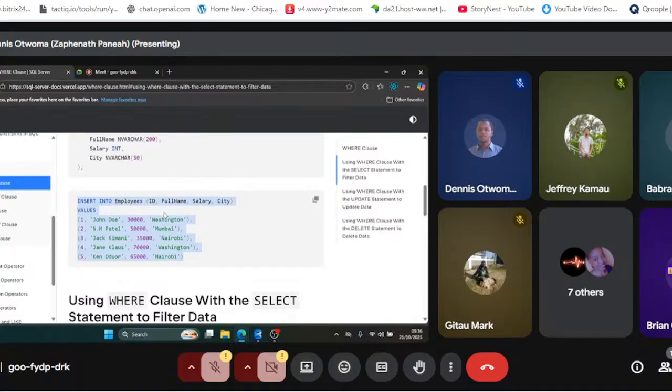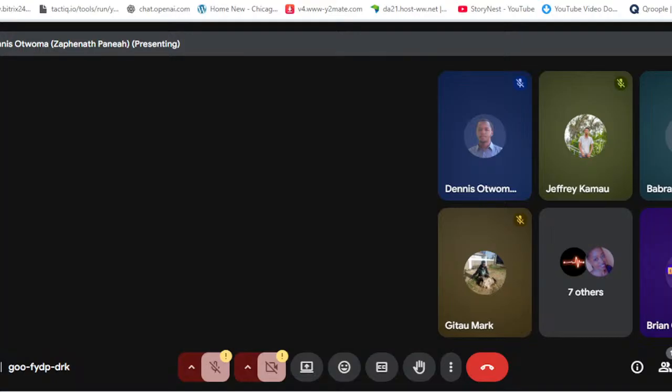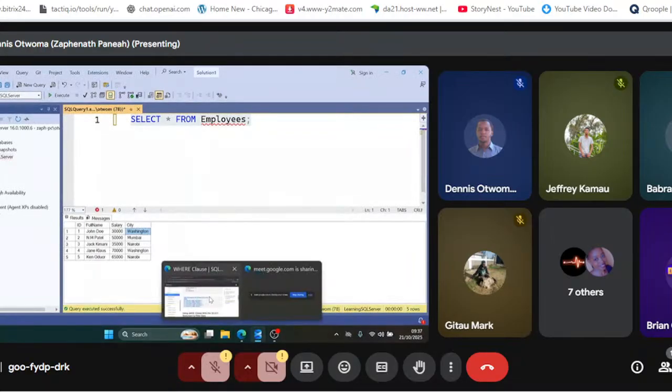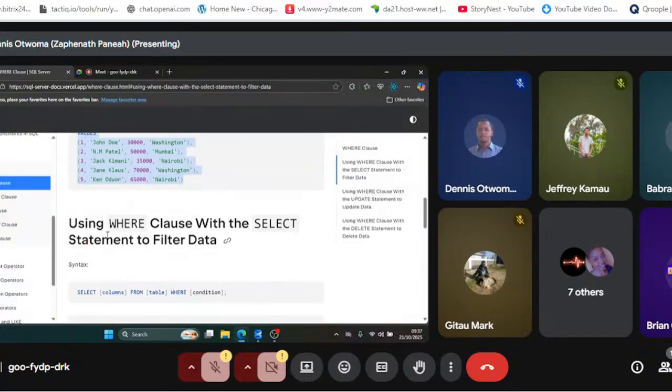When I execute that, you will see 5 rows affected, which means we have successfully inserted 5 rows into our database. If I want to confirm that, I can just use the select statement, select everything, which means all the rows from the employees table. Remember, the table that I've created is the employees table. When I execute this query, you will see we have those 5 employees inserted into the database: the ID, the full name, the salary, and the city. Now let us see how we can use the where clause with the select statement to filter data.